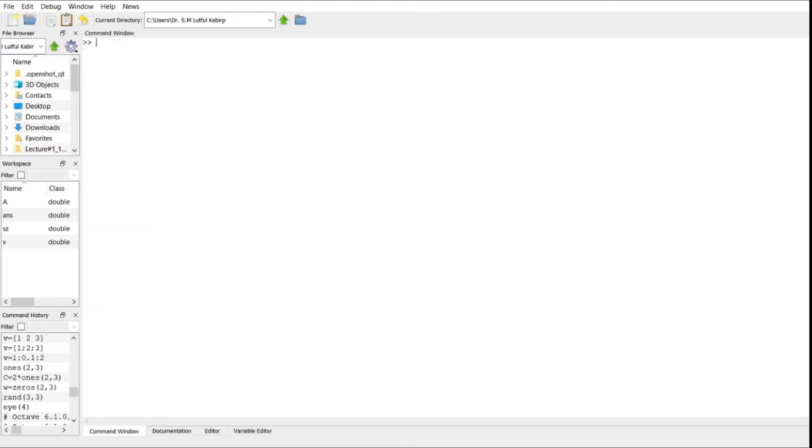Let's go to the CLC. If you want to check the current directory, it is shown at the top of the program. You can see the current directory. The directory now is C, users, Dr. S. M. Lutful Kabir. So this is my present directory. If you want to check the present directory, put the command pwd. Pwd is the present working directory. So that is your present working directory.